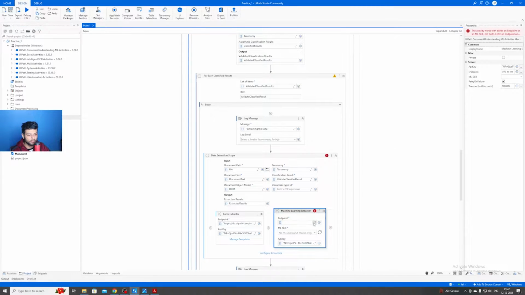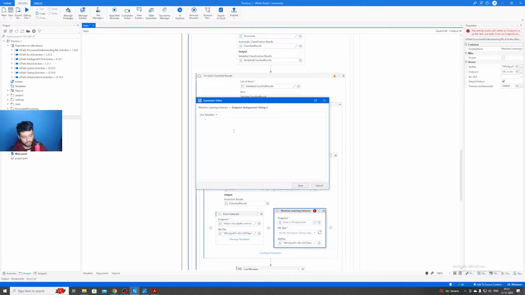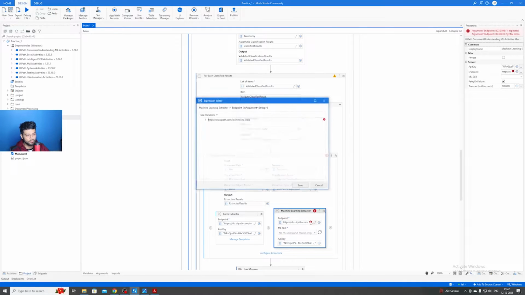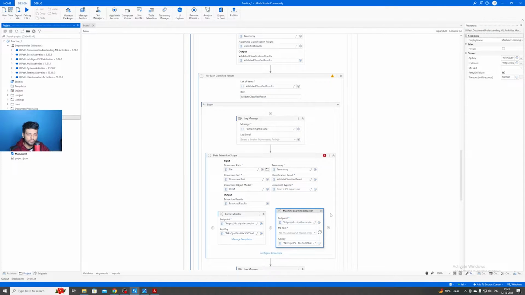Then go to your machine learning extractor, go to endpoint, and paste it. You have to enclose this inside a string. So this is du.uipath.com, IE, invoices underscore India, because our invoice is of Indian origin. Okay, save. The error got diminished.